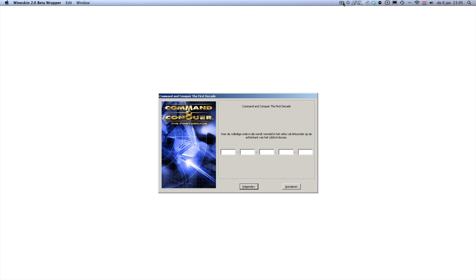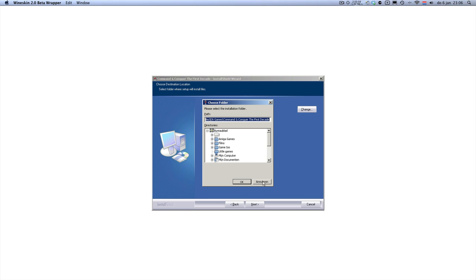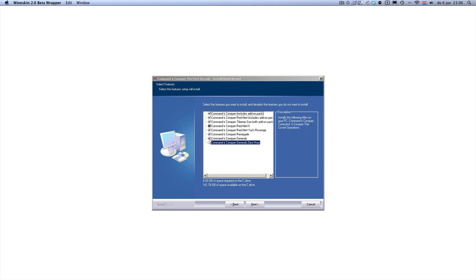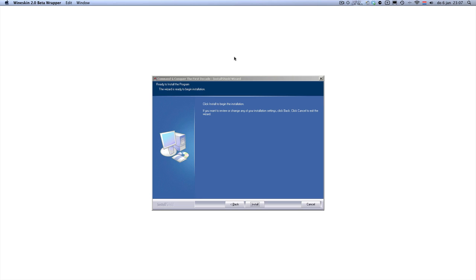So I will pause because of the serial. One second. All right. So then you click on custom. Well, with this version, change no, is good. I just go next, then I'm gonna deselect everything except Renegade. All right, installation will start. I need to put the serial for that one too, so I pause again. All right, installation will start now. Alright, install.